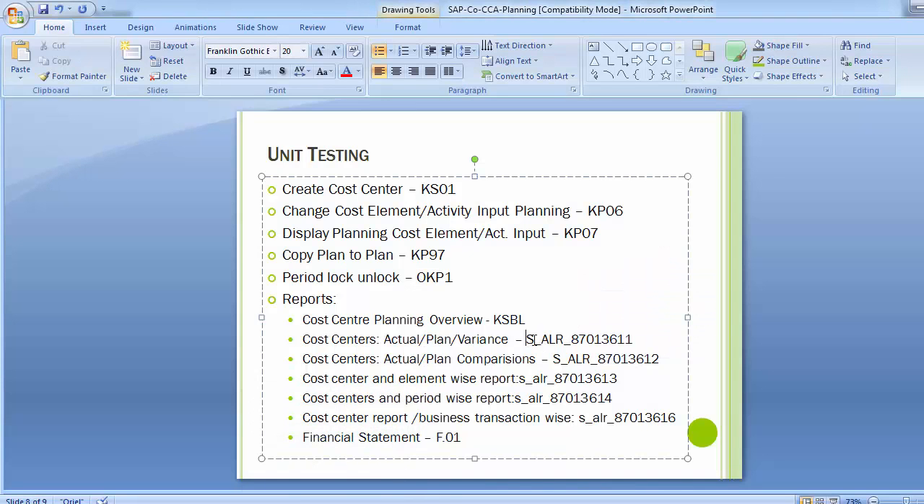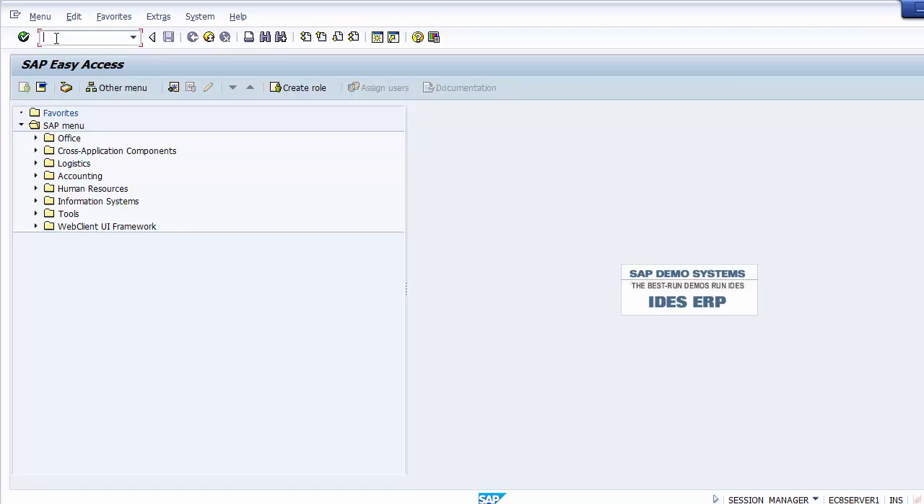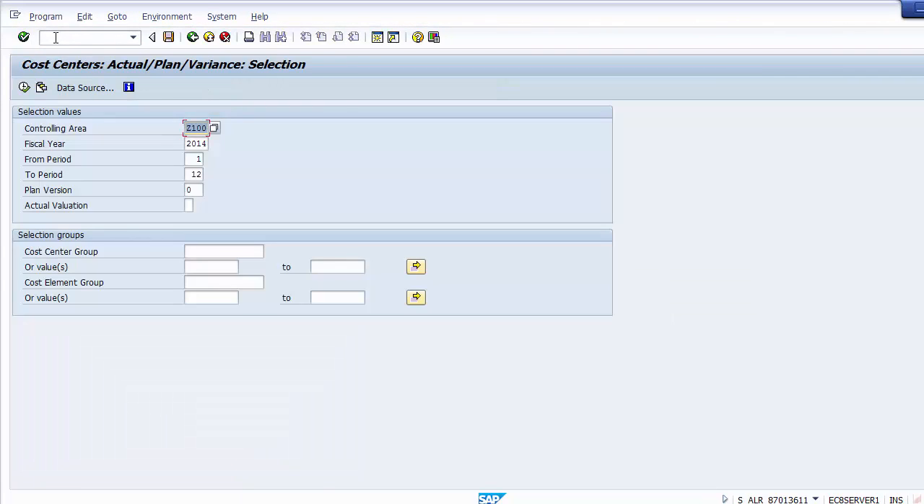This report is very helpful. It is S_ALR_870136611. The report is about the actual and plan variances in the cost center. Executing this report, you need to select the cost controlling area, the fiscal year for which you want the report, then the period. You can have it from period 1 to 12, or even from 10 to 12. You can have it for one particular period as well, 10 to 10. So this is what you need to enter over here.